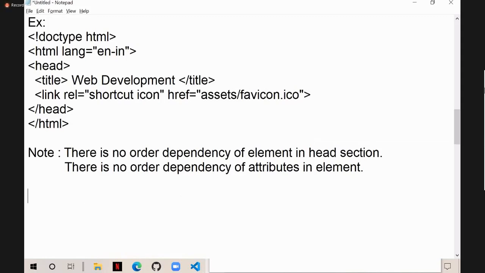That means in head section, first which one we have to write? Title or link? Which one you have to write? Title or link? That is what these two sentences say. You are again saying title. Huh? What is the meaning of that sentence I written? There is no order dependency. There is no order dependency means you can write anything. That means there is no order dependency of elements means you can write anything. First can be title or first can be link. There is no order. That is that point that says.